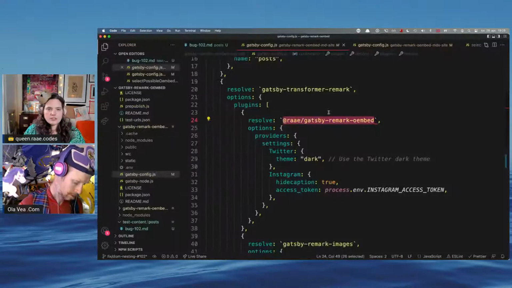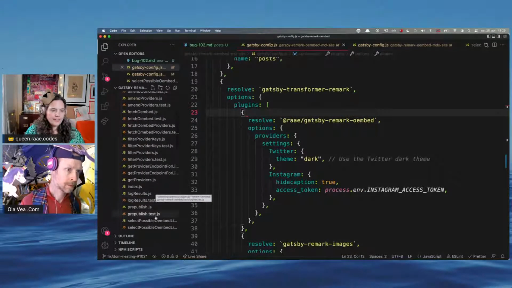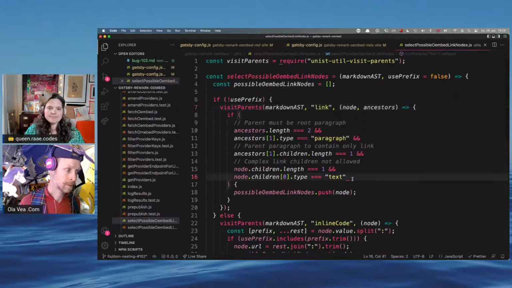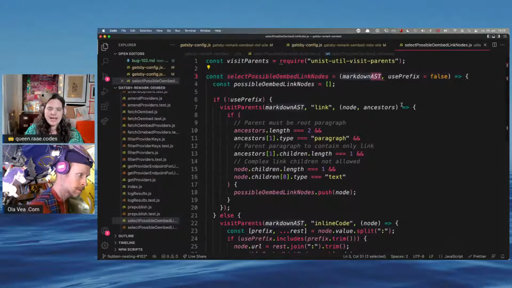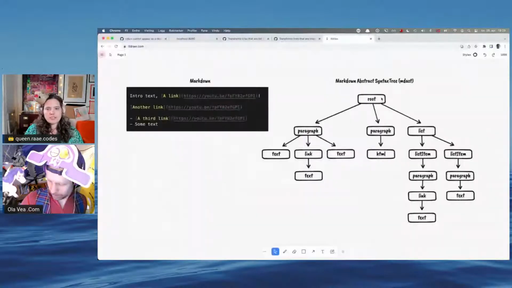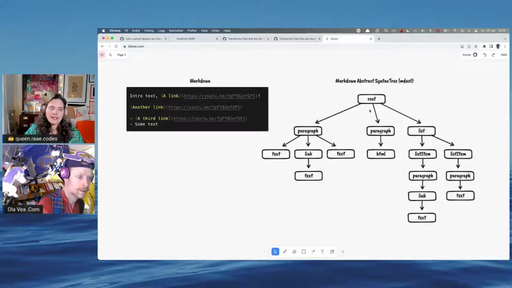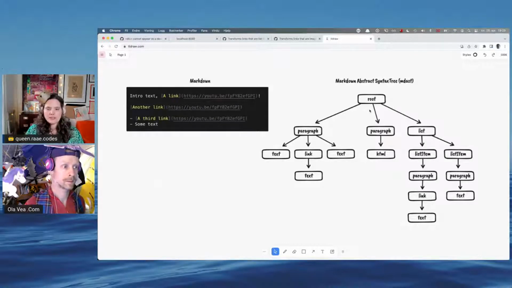Okay. So what I want to do now is that I have a select possible oembed links function that walks through the Markdown AST, the abstract syntax tree, the mdast. And it uses something called unist-util-visit-parents. So it means that it goes through every node and it keeps information about its parents. And that's what I didn't have before. I just walked through them and checked, oh, I'm a paragraph or I'm a link inside of a paragraph. I'll just fix that. But now I have more information.